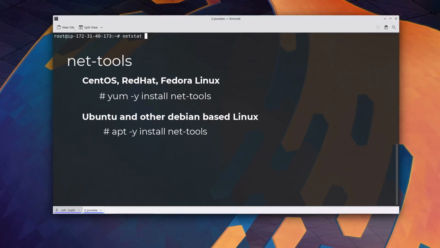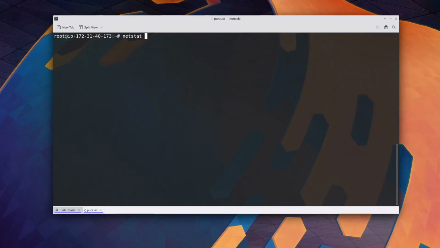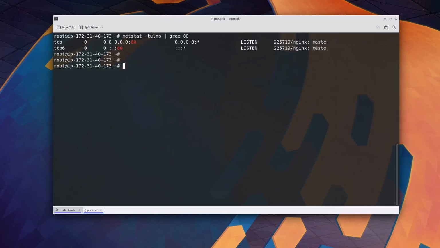So let's move on and see what service is running on port 80 by running netstat as netstat -pulnp | grep 80. As you can see, the Nginx master process is using the port 80. Now we know what server is used.